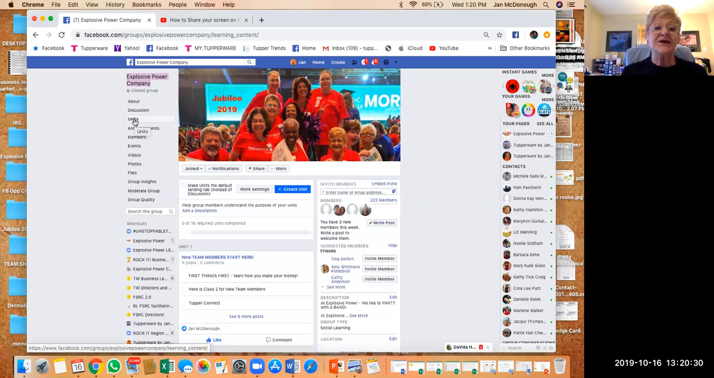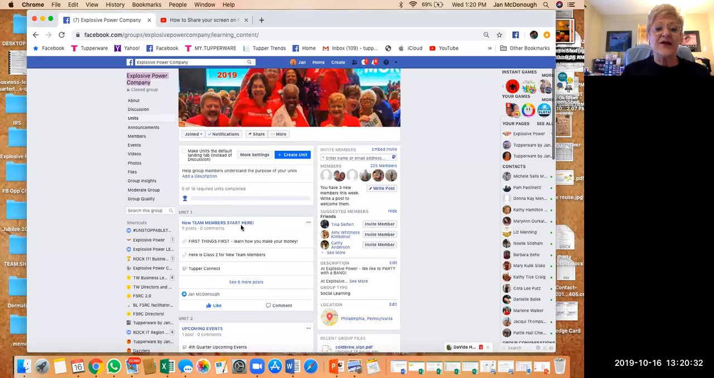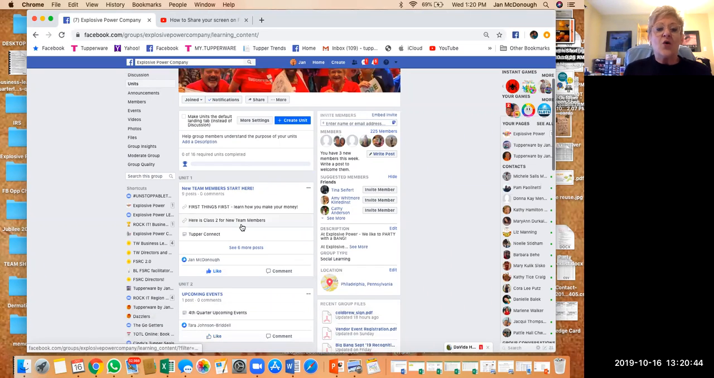And inside the units, you're going to find all the different core topics that I have, and I'm of course always open to any new ones that you'd like me to add, or extra ones, or things that you want added in any of the groupings. So new team members start here. The first thing right here, first things first, learn how you make money. That's basically what I call my new consultant training 1 or Power Start 1. And this is where I encourage everybody to start.